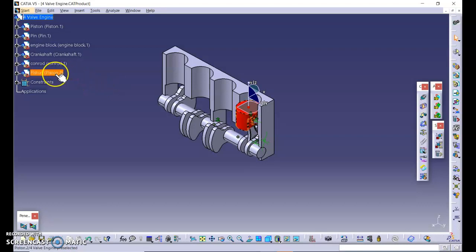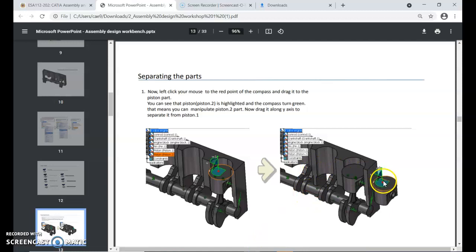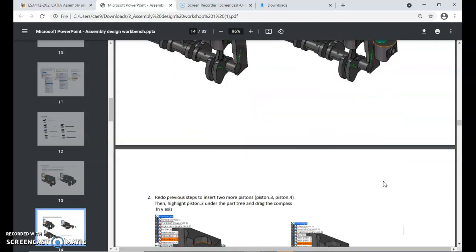So let's select piston point 2, the one that we pasted in the file previously. Select that, and the compass turns green. So now I want to move to the right. I will click this y-axis line and drag to the right, which will move the compass and also piston point 2 to the right. So release the mouse, and it will now move. It has moved to the right location. It is similar to this image.